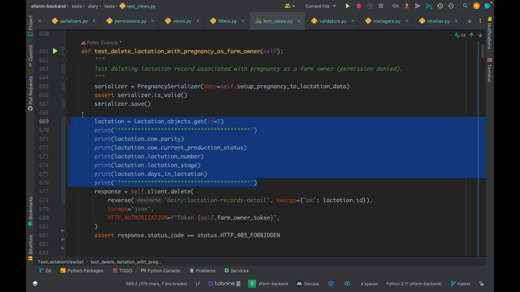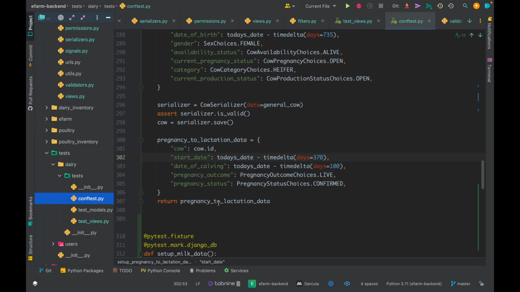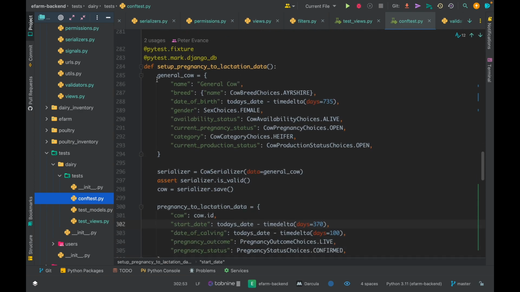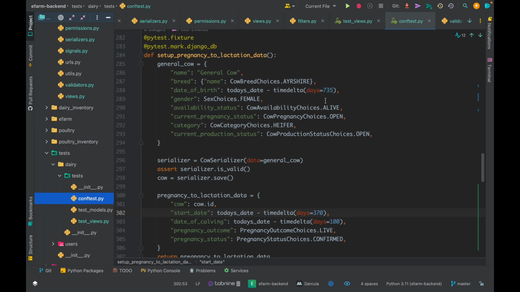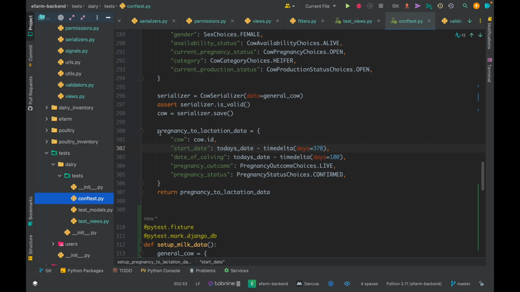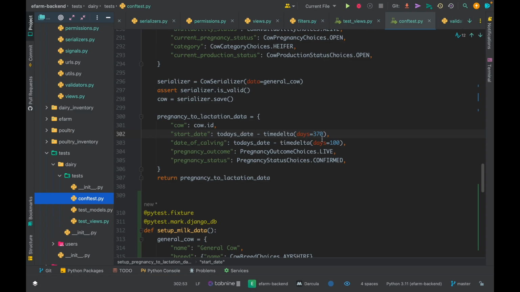So if I just take you through, let me bring this back in our file that contains our fixtures over here. Here is the setup pregnancy to lactation data. So we create the cow first of all, the cow that is eligible for the pregnancy, because all those validation checks are being performed. So we save that cow, and then we go ahead and create the pregnancy to lactation data, where we specify that the pregnancy started 370 days ago, and the cow gave birth 100 days ago. So technically that brings a difference of 270.